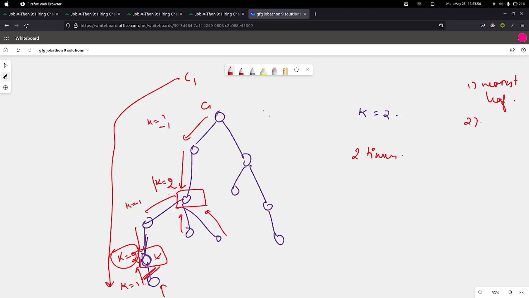As we saw in the initial problem, when K is infinity, the answer was just the amount of time it took the car to reach the leaf node. So in that case, it will be 1, 2, 3, 4, 5. So 5 is nothing but the distance of the leaf node from the root node. So in that case, we just need to add the distance of all the leaf nodes.